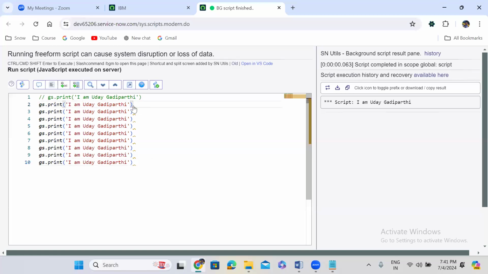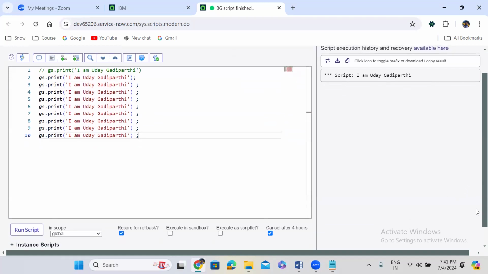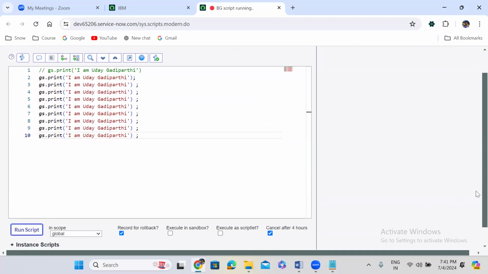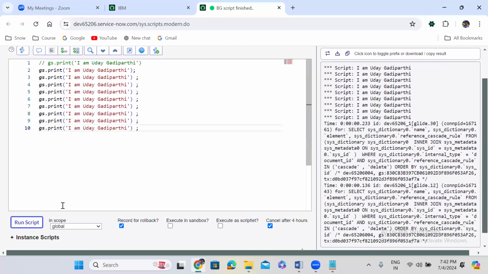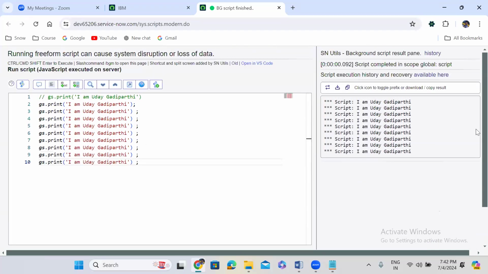Semicolon means end of the line. If you give a semicolon here, that is ending that line. Remember, semicolon means end of the line. So let me execute this one. Except the first line, it is printing every line. So I am commenting the last line. Commented lines of script will never be executed.